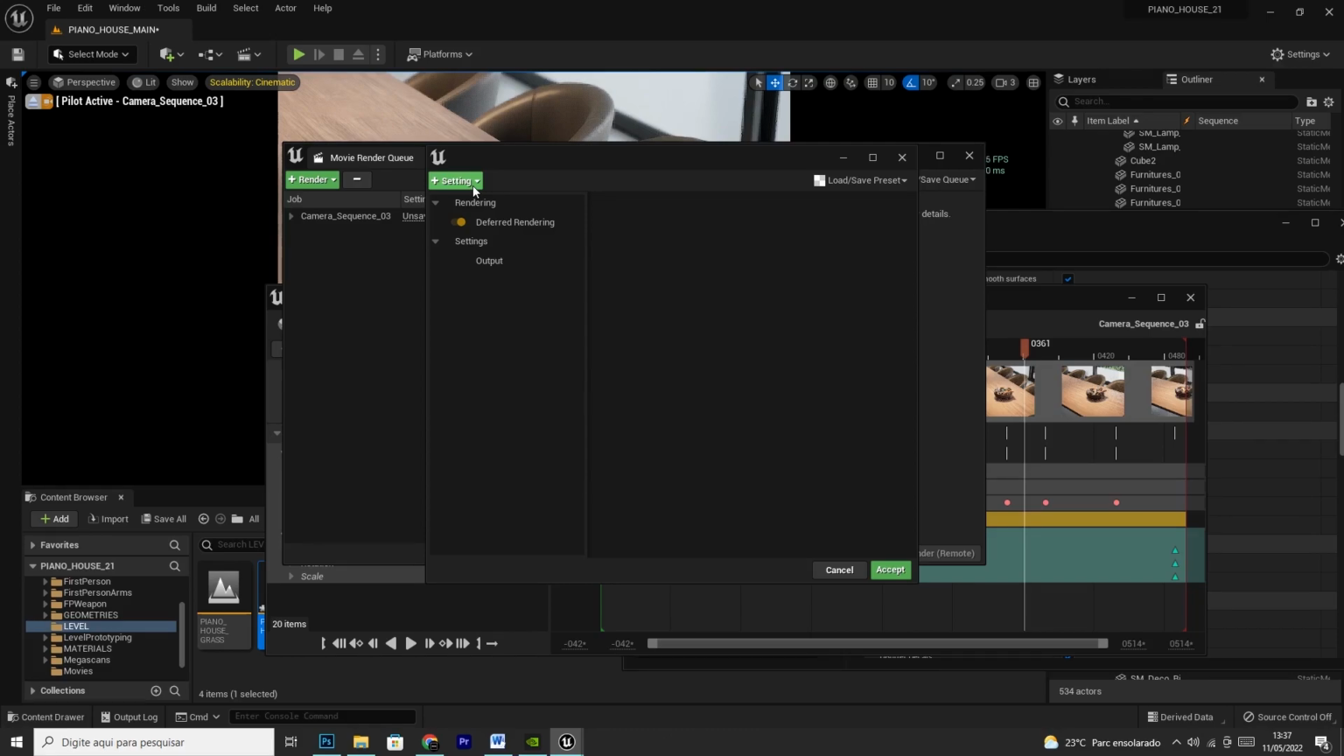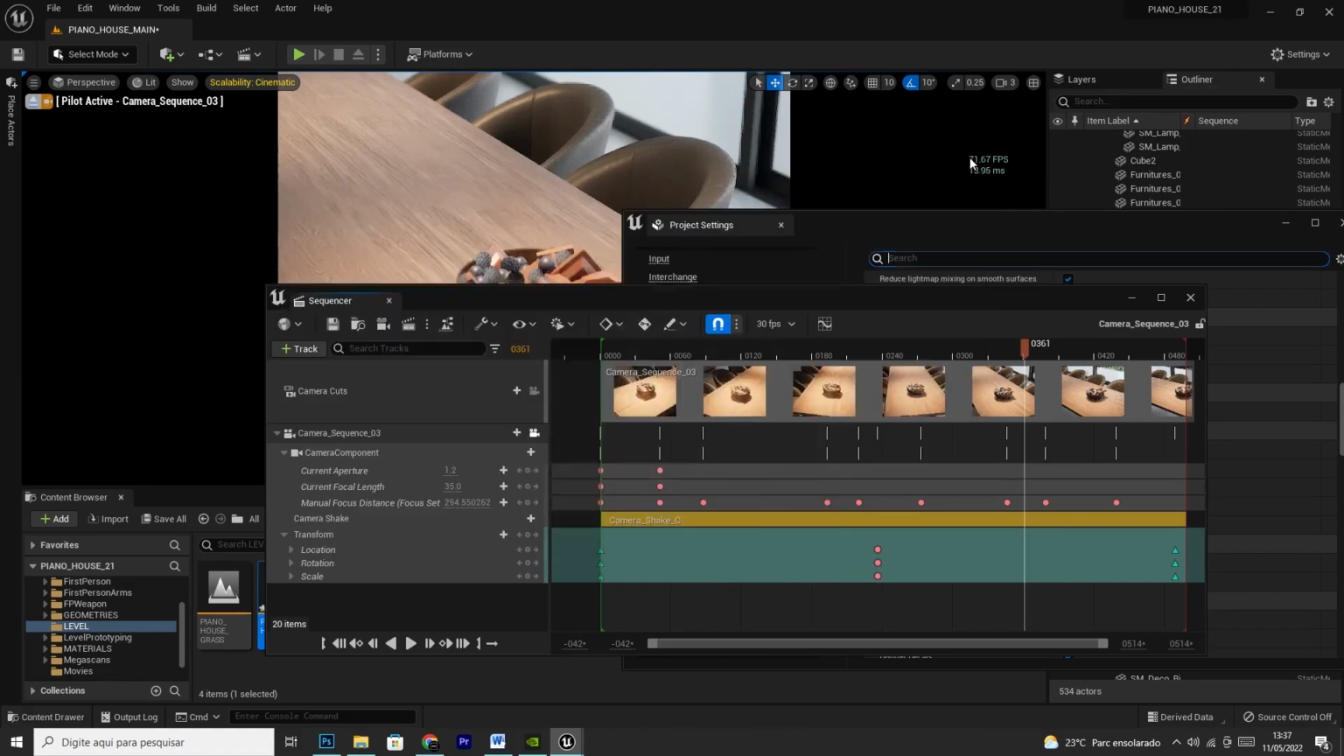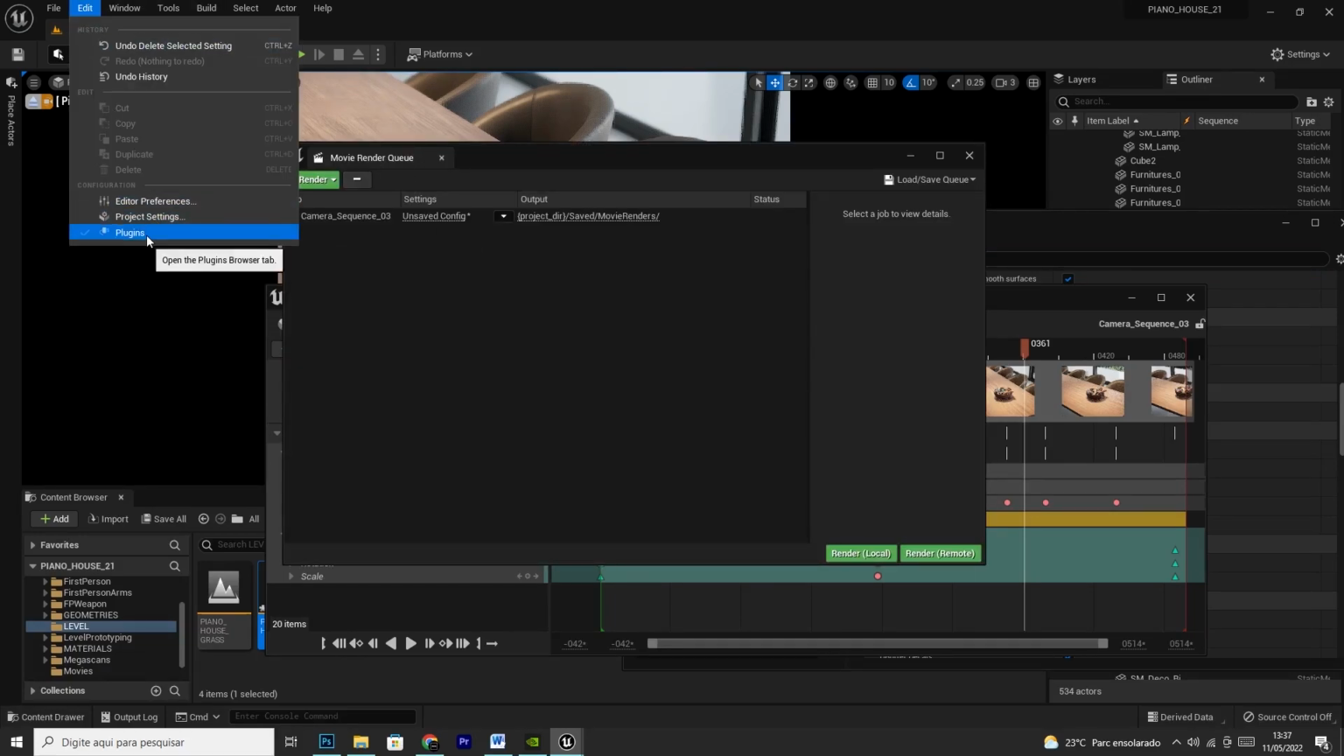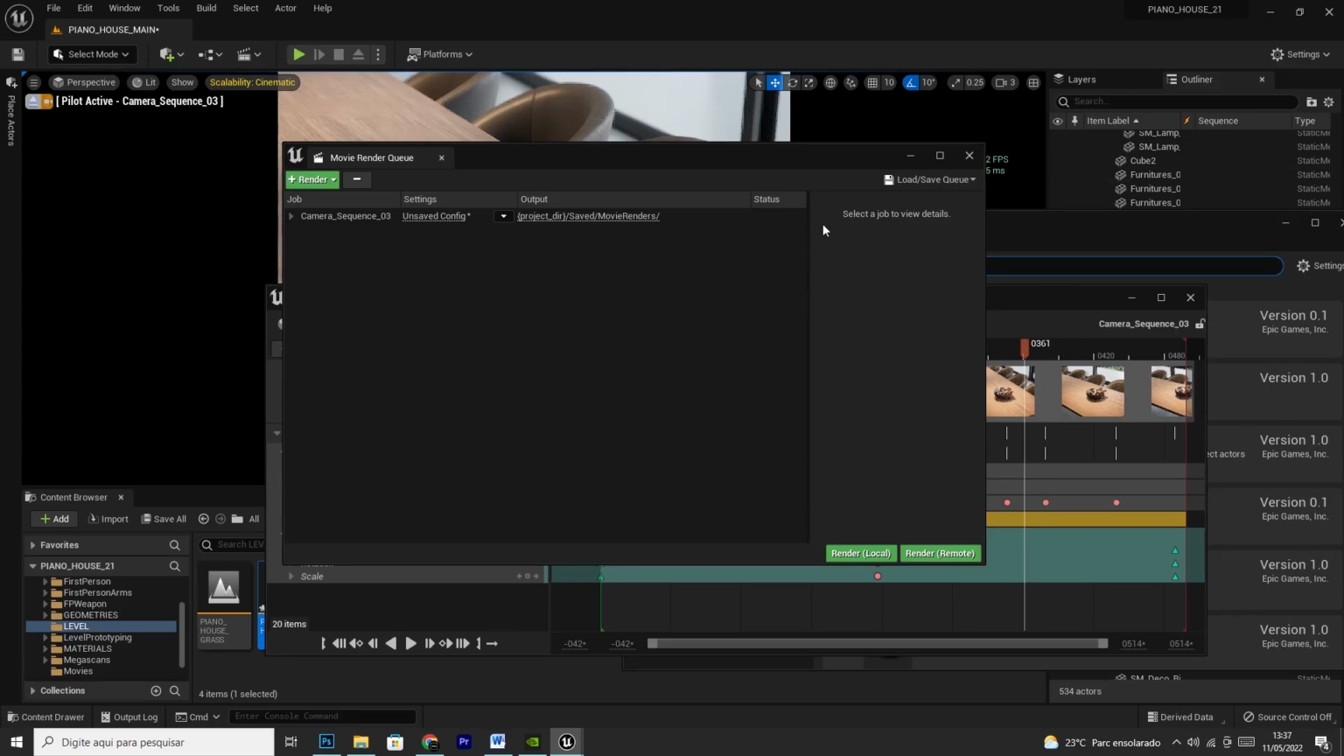Instead of exporting PNG to synchronize after and unite these frames on Premiere, for example, let's render in video already by using the Movie Render Queue. We need to enable another plugin.